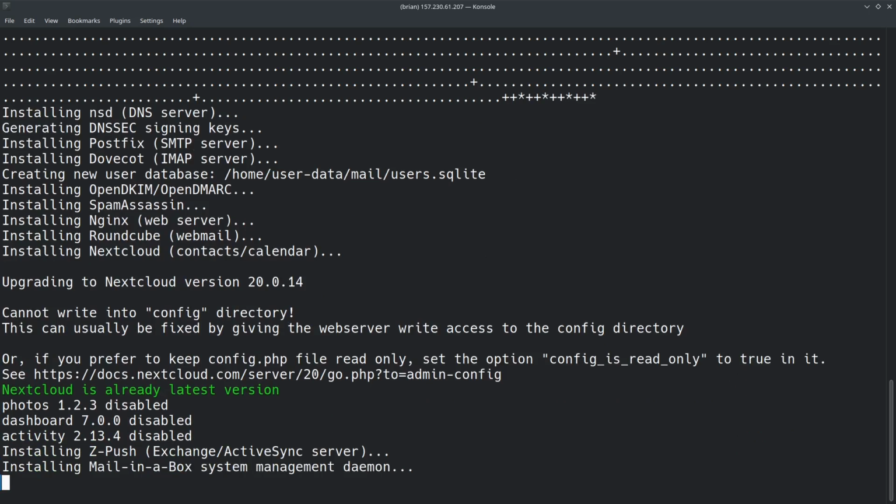So you can see that you're also getting zpush, which is an Exchange and ActiveSync server. Pretty nice. And then Mail in a Box System Management Daemon is getting installed right now. Now on Nextcloud, it does disable a few things. It disables the photos, the dashboard, and the activity. You can go back in and re-enable those. It takes a little bit of work, but you can if you want to use any of those things in your Nextcloud install. I don't use those things just because I don't want to mess with my Nextcloud install too much. Since it's my mail server, I don't want to mess with things too much.